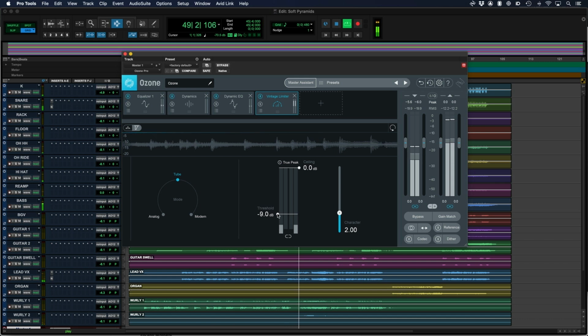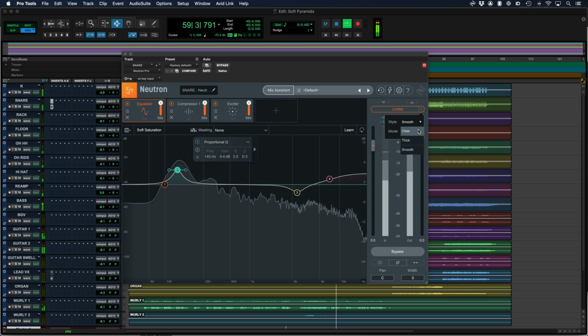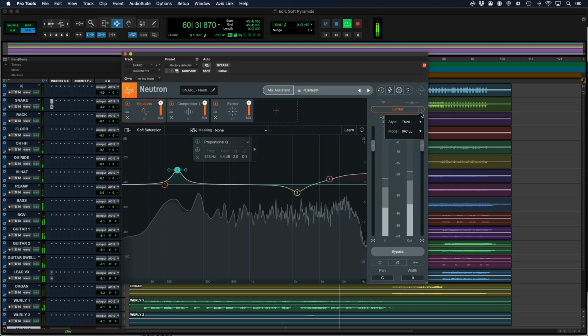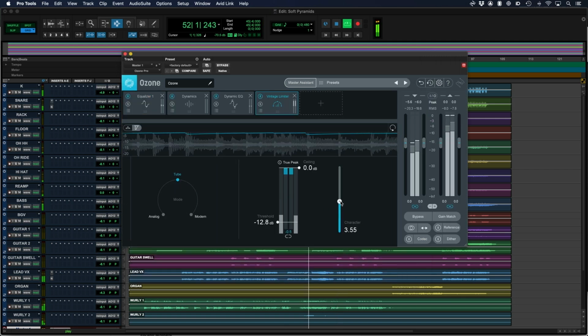I'll be using iZotope Pro, but limiters are found across the Music Production Suite Pro offering in tools like Nectar Pro and Neutron Pro, and they work in similar ways. So what is limiting? And how can you use it to improve your audio? Well, you're about to find out.